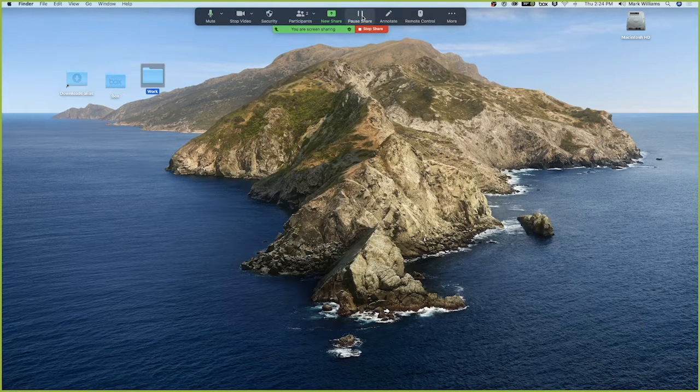If you want to temporarily stop your screen share, you can hit the pause share button. You'll notice the outline of the screen goes orange. It says your screen sharing is paused, and you've now got a resume button. So now Devin can see my screen again.